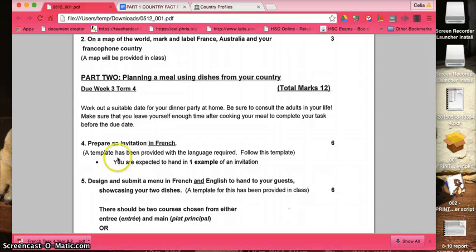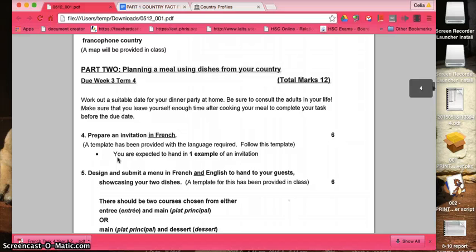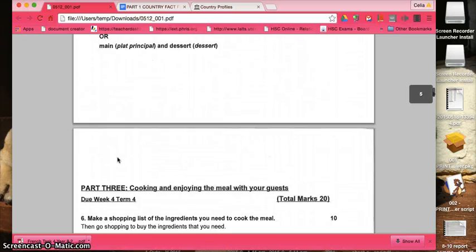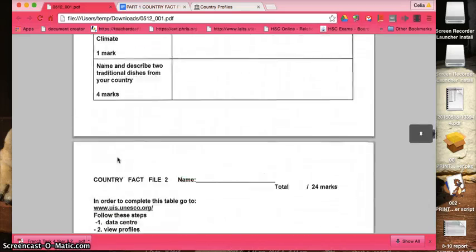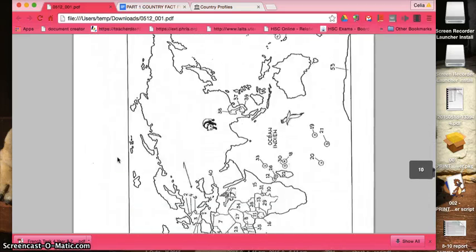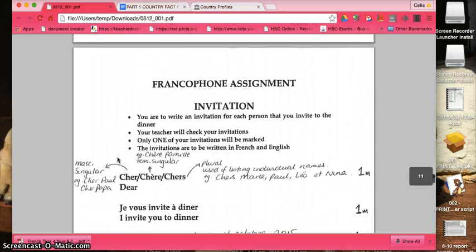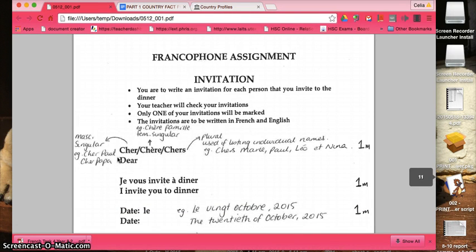This invitation needs to be written in French and a template has been provided to you. You are only expected to hand in one example of this invitation. Now I'm going to scroll down. This is all in your booklet. Here is an example template of an invitation, okay?